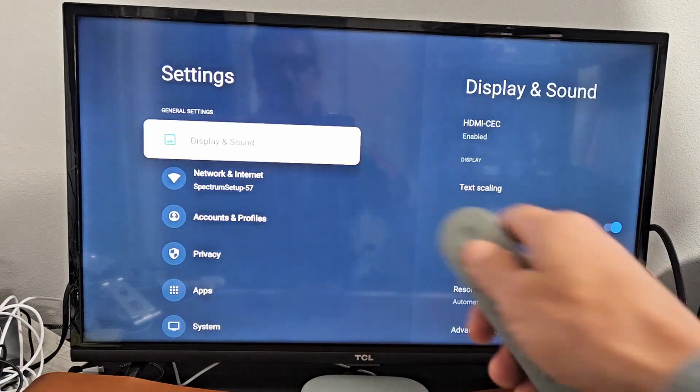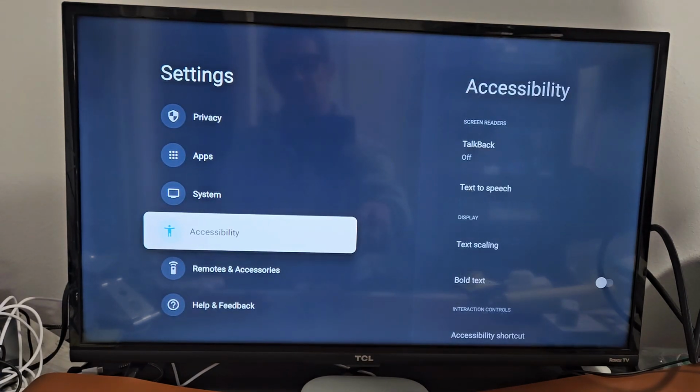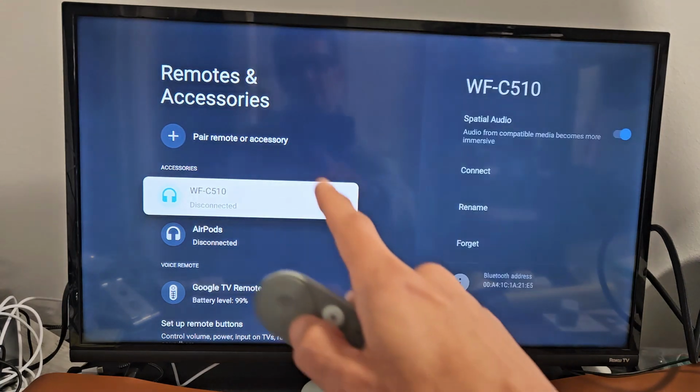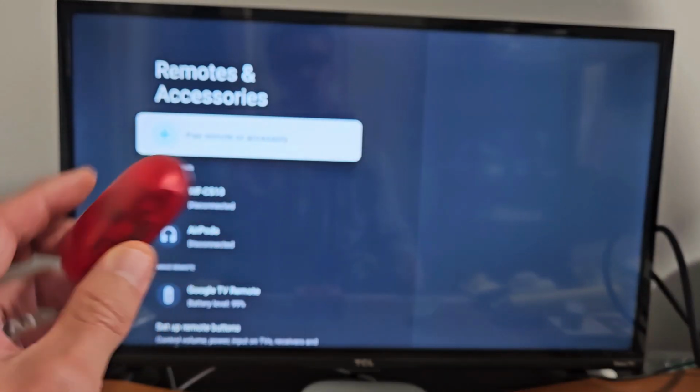Okay on the remote. From here, we're going to scroll down to remotes and accessories. Right there, okay on the remote. Now, before we select pair remote or accessory, let's go ahead and put these in a pairing mode first, okay?